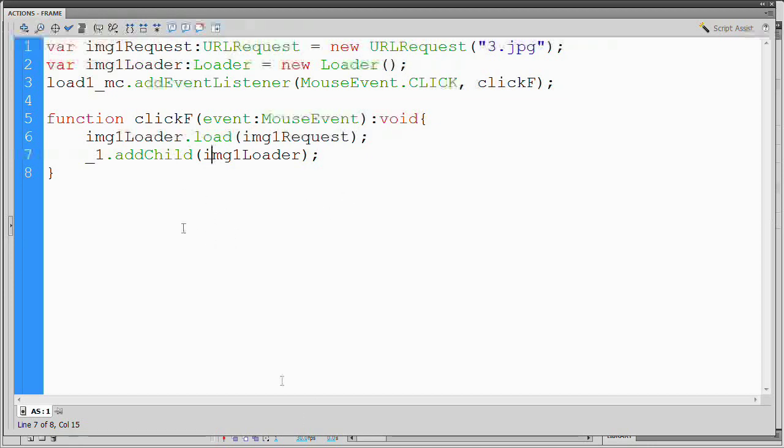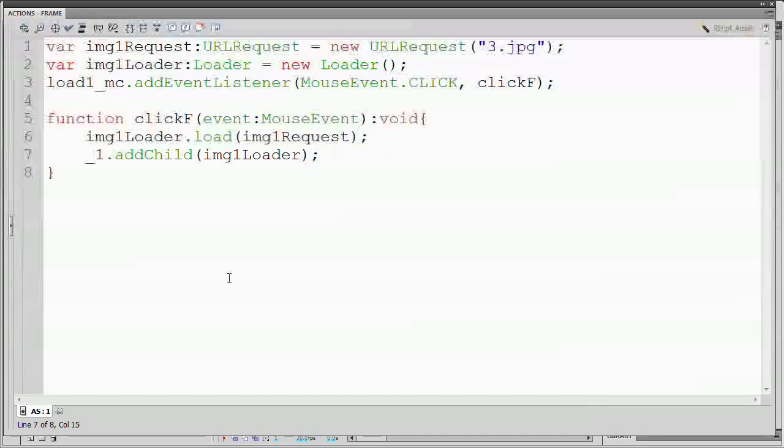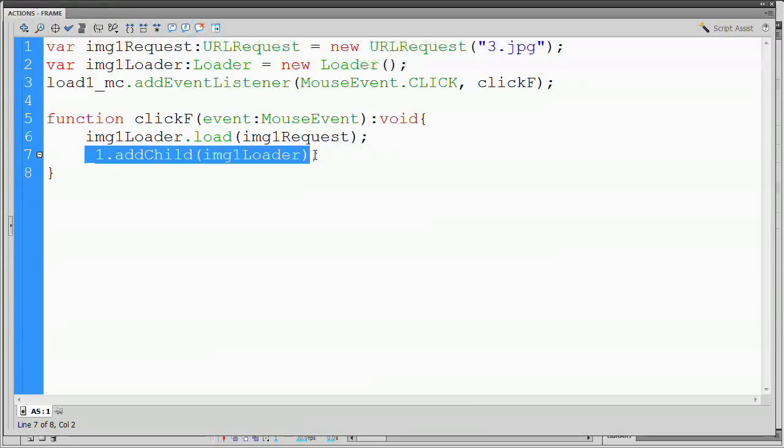So here's what we want to do. We want to come in here and just add a couple more lines of code that are basically going to say, look, don't go ahead and do that until we're sure you've loaded. And basically, this line 7 here, _1.addChild, this whole line is going to go inside of another function. So if you want to keep from getting confused, highlight it and just hit Command or Control X, cut that right out of there.